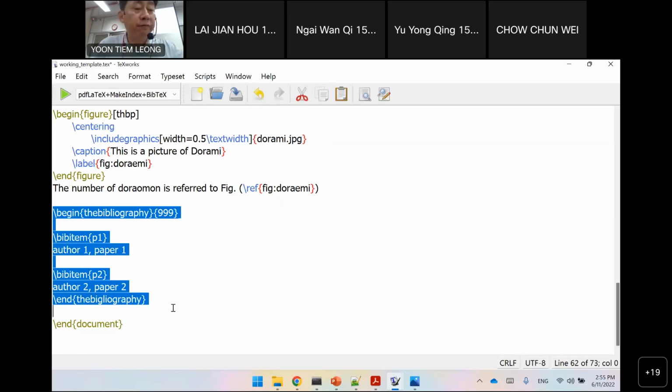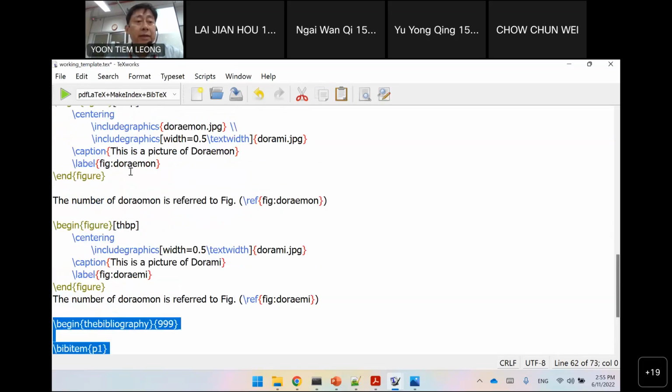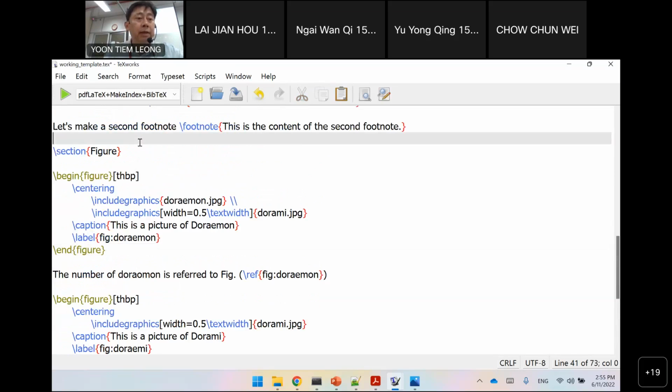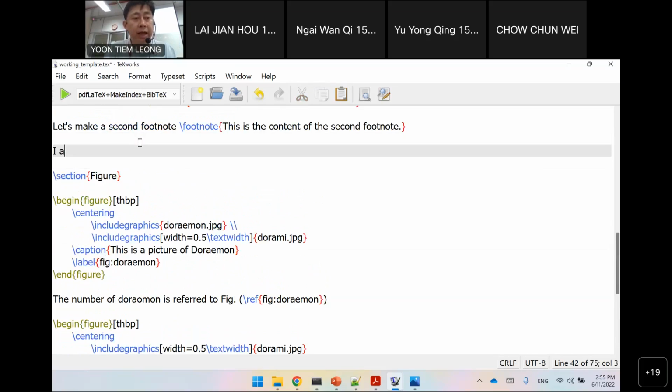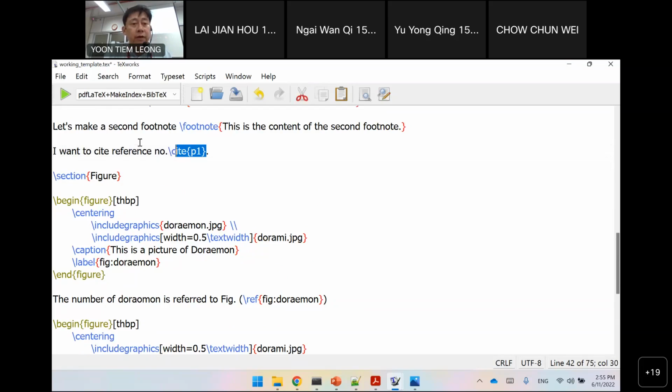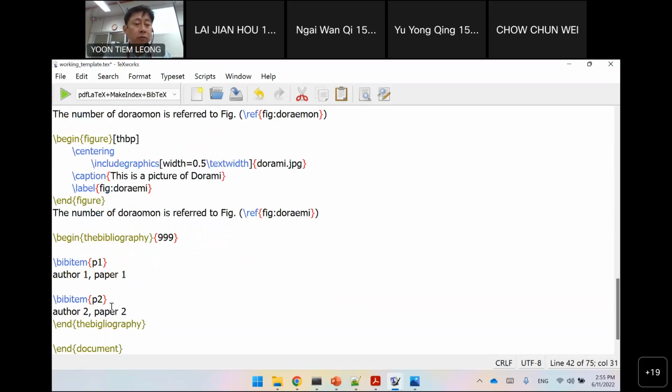Once you have finished preparing your bibliography section, then you can cite it from within the text. Say I want to cite here, okay? So let me put it here. I want to cite reference number 1 or number 2. So how do you cite it? You just cite it by saying cite followed by curly brackets and then the label of the paper, P1. So that would refer to the citation that you have created.